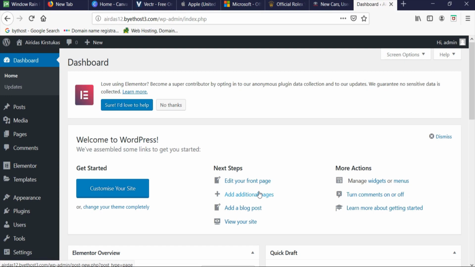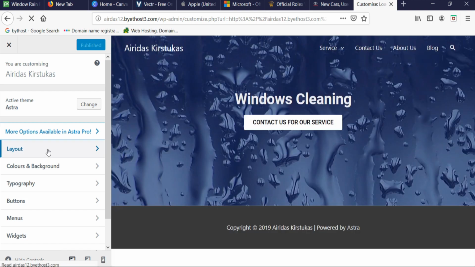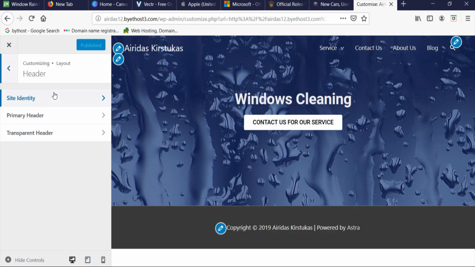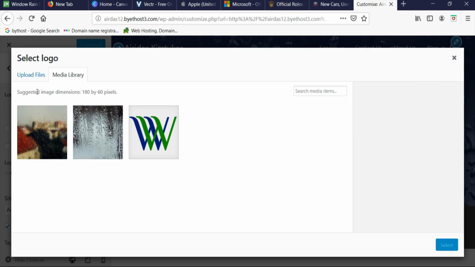So let's log in to your WordPress dashboard. When you are logged in, you have to go to visit site and then press customization, and then you go to layout, header, site identity. The first thing you see is logo, select logo. So you press select. They suggest that the image dimension should be 160 by 60 pixels.